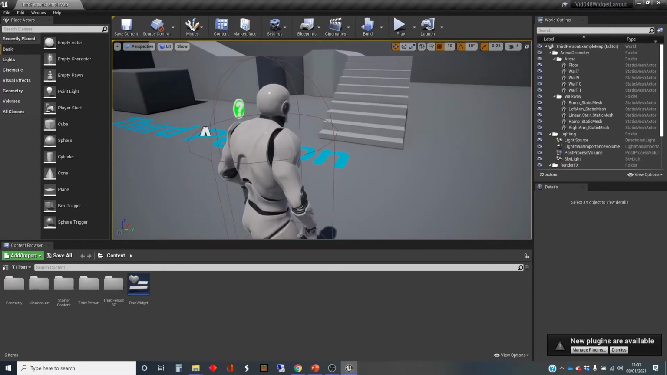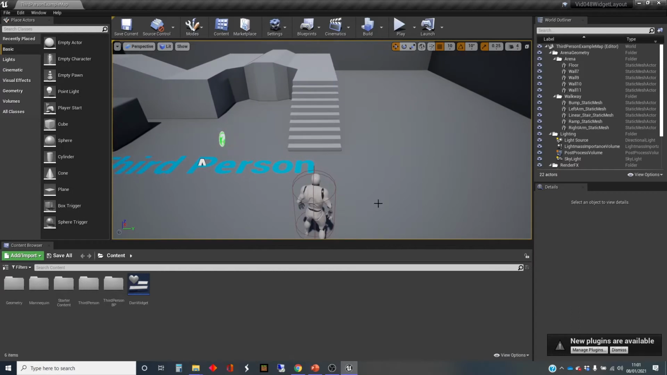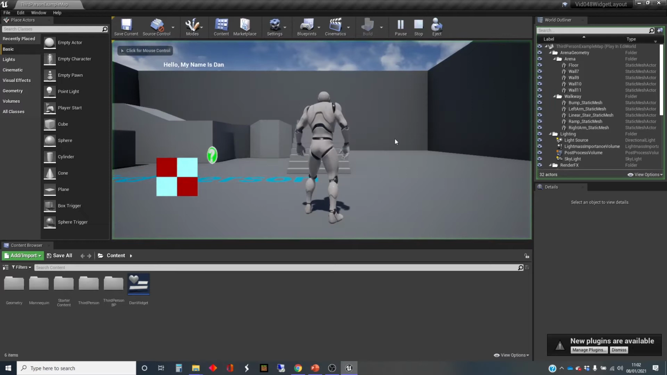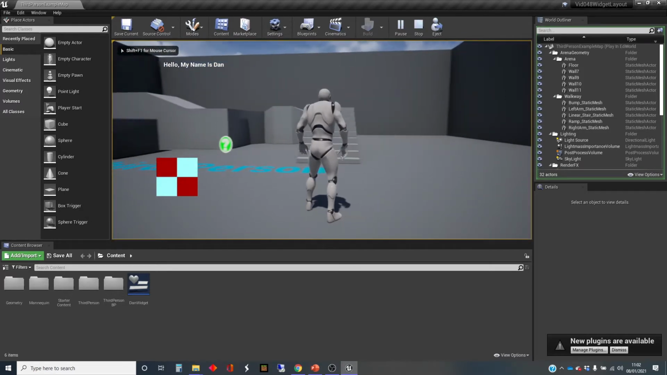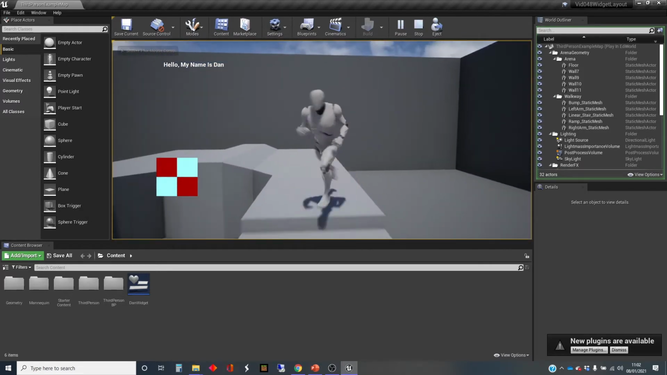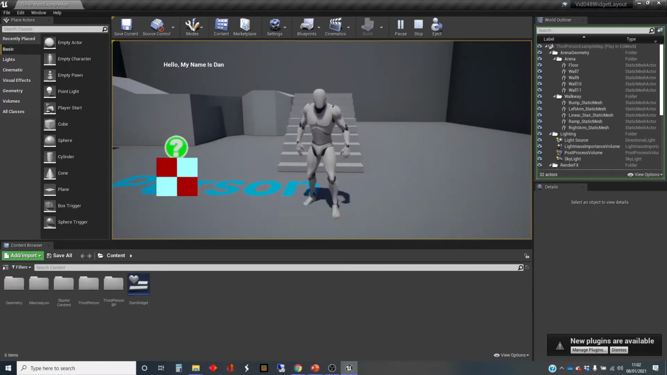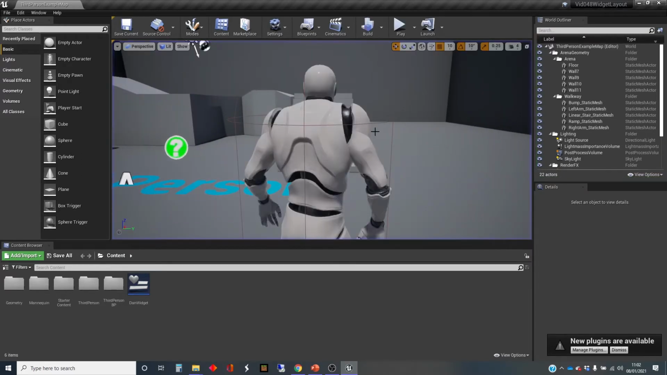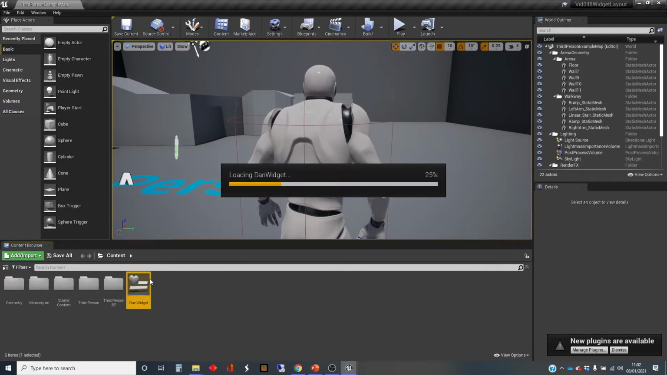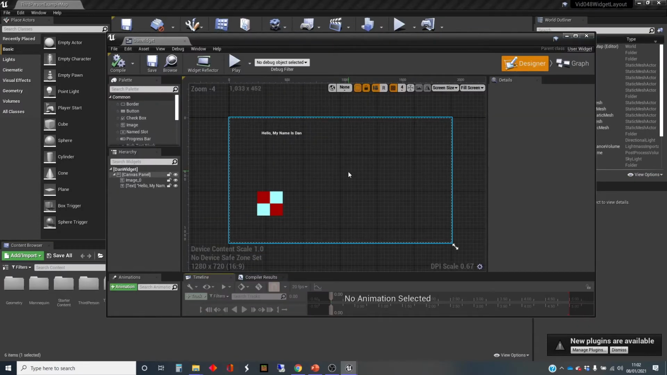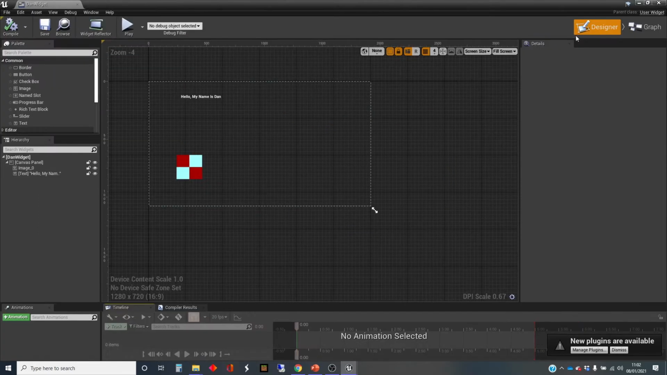So my setup here, I've got a third-person template map. I've got a little widget that I created last time. It's being shown on the screen. I'm doing that through the level blueprints. Just to show you what's happening, I've got a little texture there on the bottom left and some text saying, hello, my name's Dan. And that's what's in my widget. So I'm going to go into that and let's do some work on it.